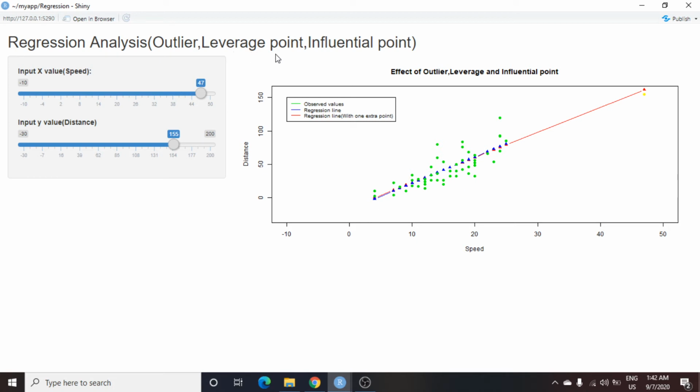If the leverage point is an influential point, then the regression line will change, and consequently the estimation and prediction procedures will change. But if an outlier value or leverage point is not influential, then we should not worry about it. So if they are influential points, we should worry, because the estimation and prediction will be wrong. Okay.